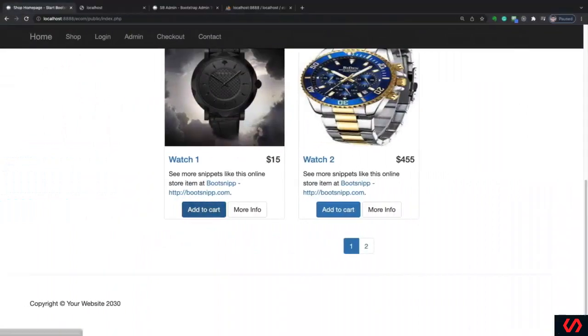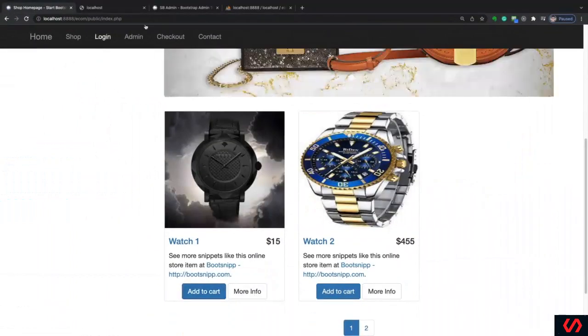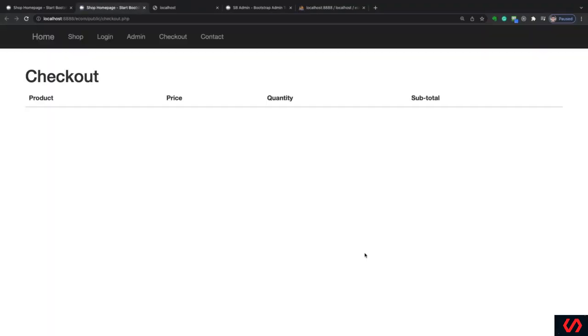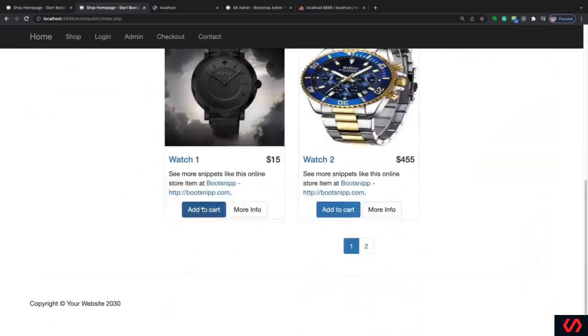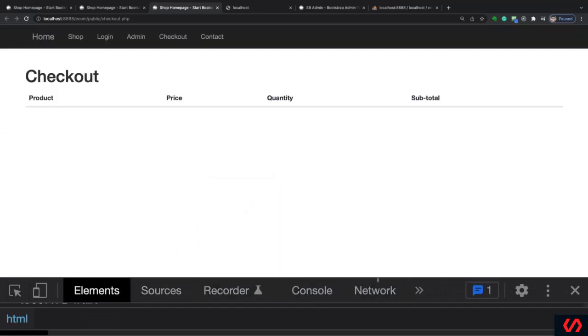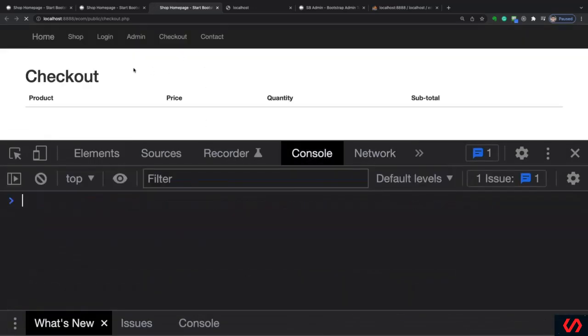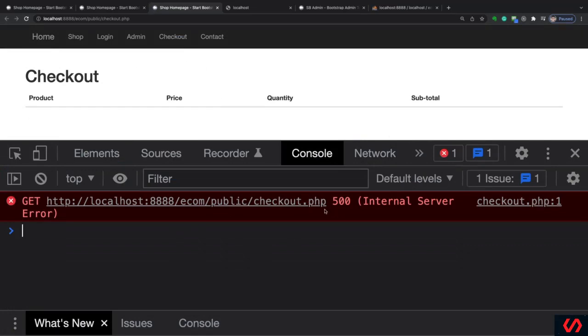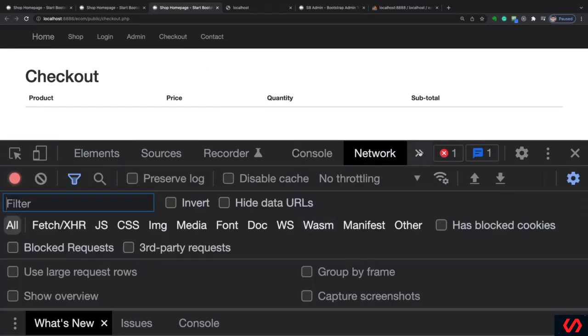So that should work now, right? Let's refresh. Let's add this to cart. And we have another problem here. So let's come back here. Let's see. Let's look at the console here. And let's just see. Internal error in checkout.